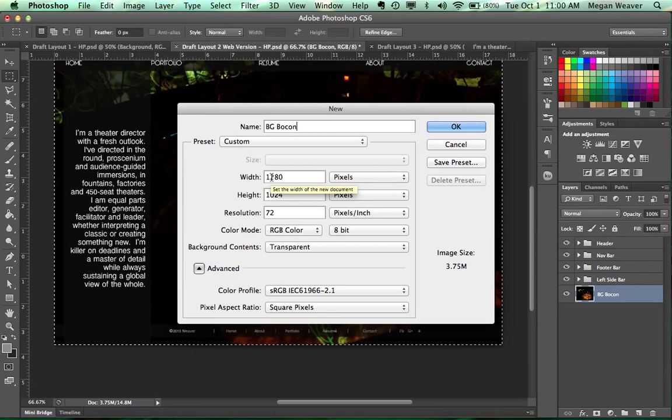So let me do this again. Copy, new document. And the size you should look at should be the size of your canvas, right? So mine's 1200 by 1017. So background. It should say here preset clipboard.